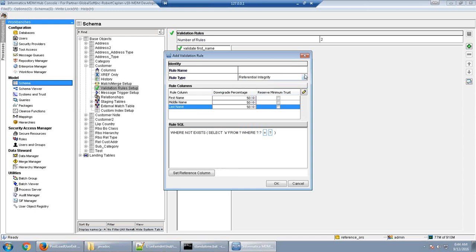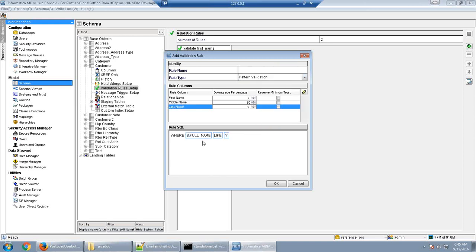So whatever rules you have, if you click on the rules, it will show you what is the SQL here. Similarly, pattern validation is a like operator or not like operator. So in all of them, if you have noticed, you can use only one condition, only one where condition. You cannot use multiple where conditions.